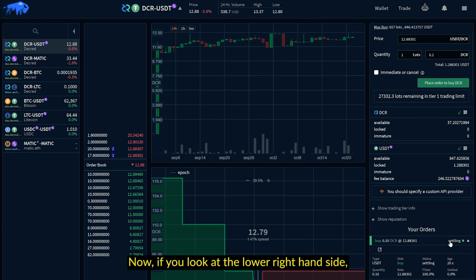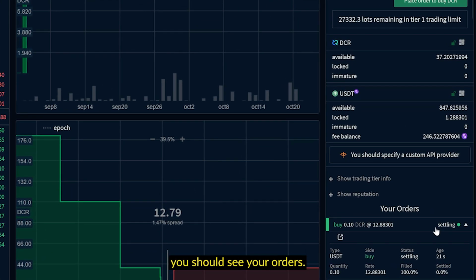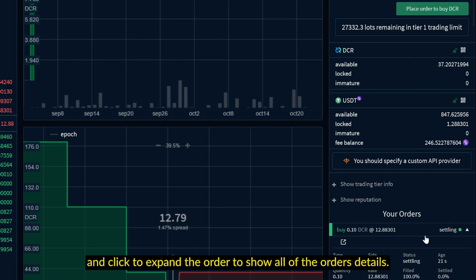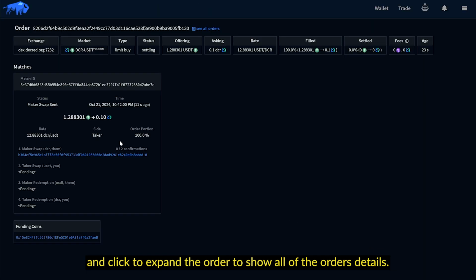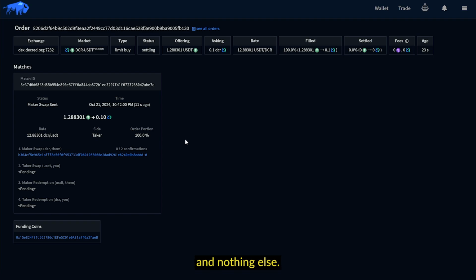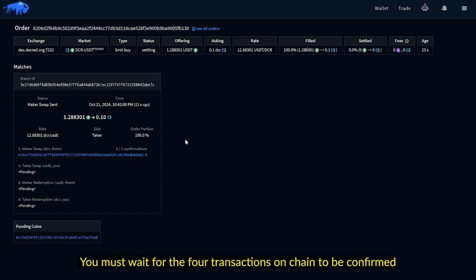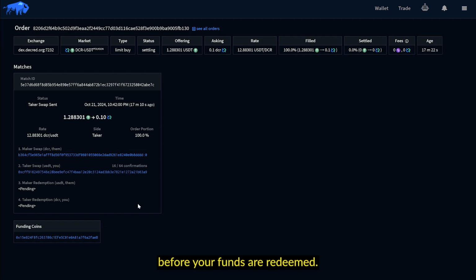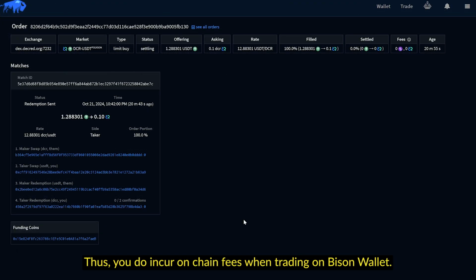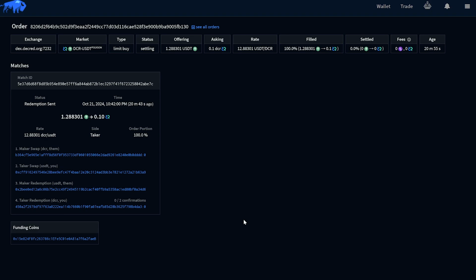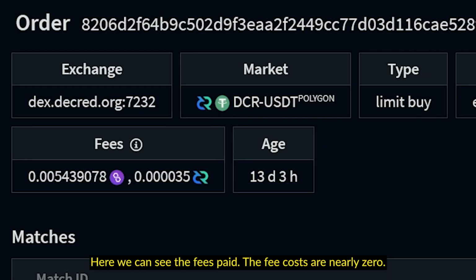Now if you look at the lower right-hand side, you should see your orders. Select the order, and click to expand the order to show all of the order's details. Trades are settled with pure 4 transaction atomic swaps and nothing else. You must wait for the 4 transactions on-chain to be confirmed before your funds are redeemed. Thus, you do incur on-chain fees when trading on Bison Wallet. Here we can see the fees paid. The fee costs are nearly zero.